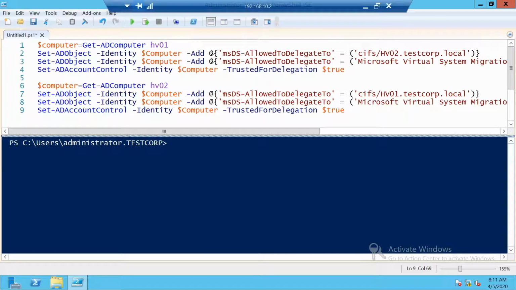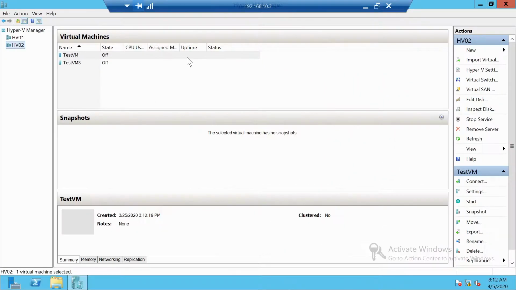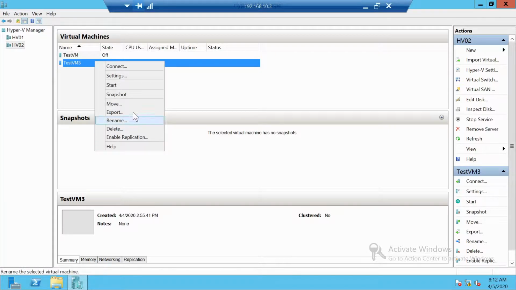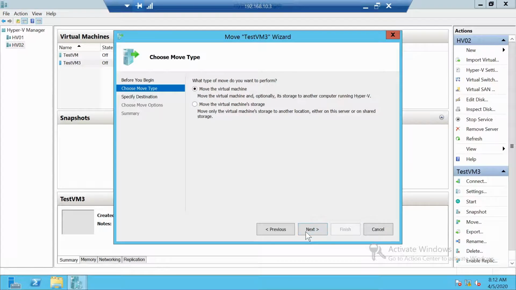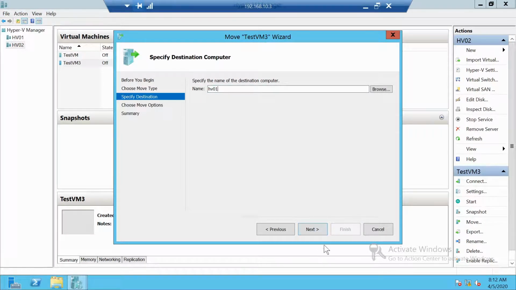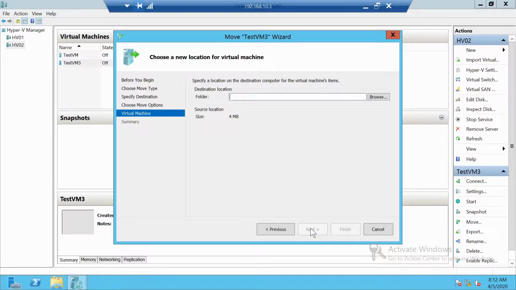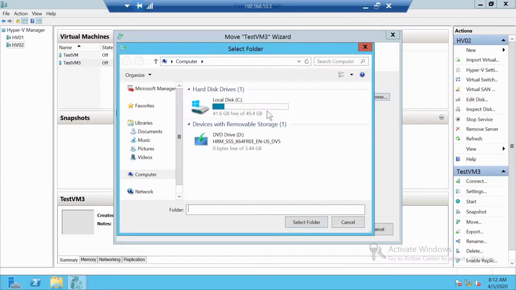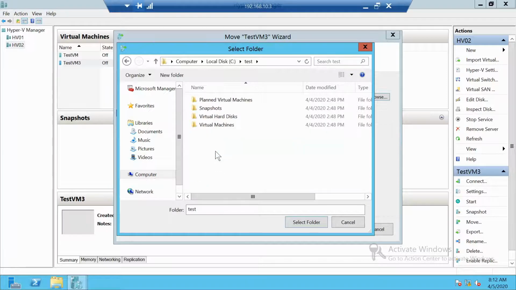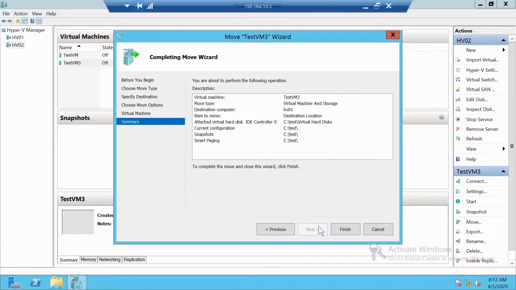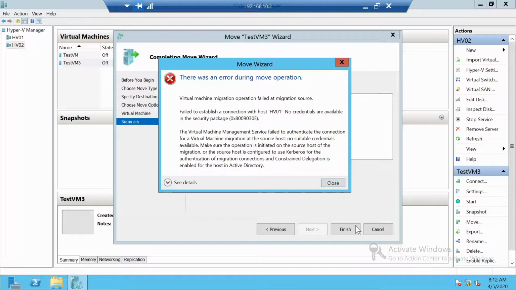Now, before I continue to configure this, I first want to show you that really it will not work without these settings in place. I am on HV1 and I connected with Hyper-V Manager on HV2. I have this virtual machine that I want to live migrate, even though it's shut down, to HV1. Let's see what happens. We go to move. Next, we specify we want HV1 as the destination server. Move everything. As far as folder goes, let's choose the test folder. It's okay. Next and finish. And you see we get this error. Now, after we configure delegation, this should work.